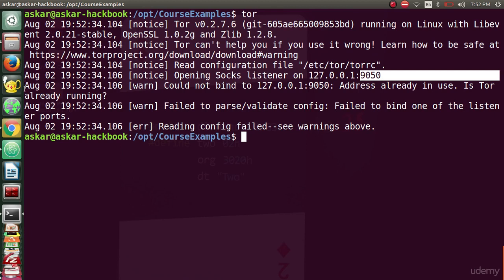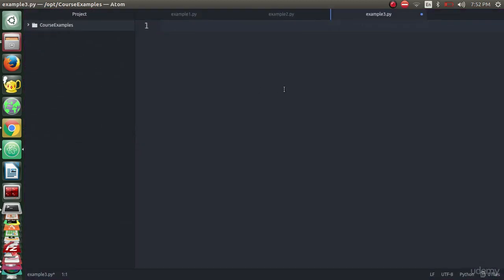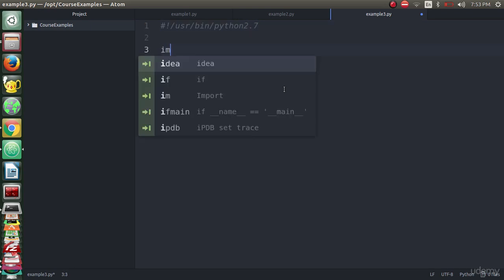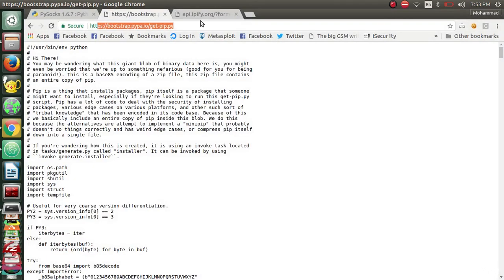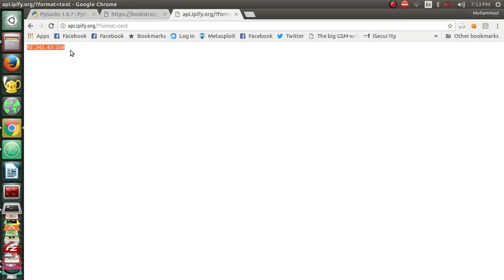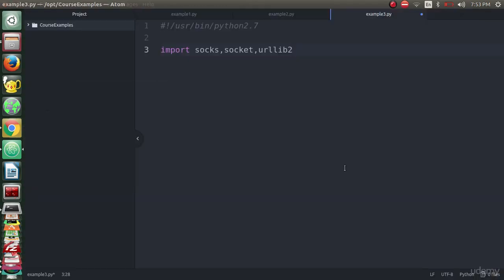Okay, we will start the coding now. We will start with example 3 and we will use Python 2.7. We will start to import the socks library, and we will use the socket library, and we will use the urllib2 library to communicate with this website and make sure that the IP is changed.